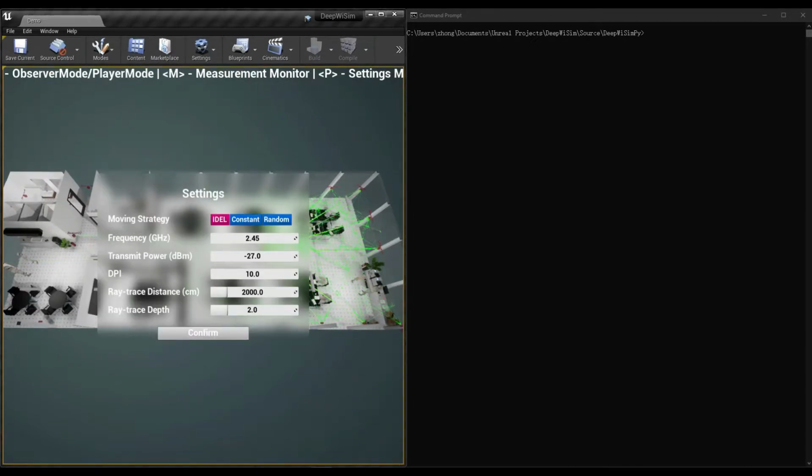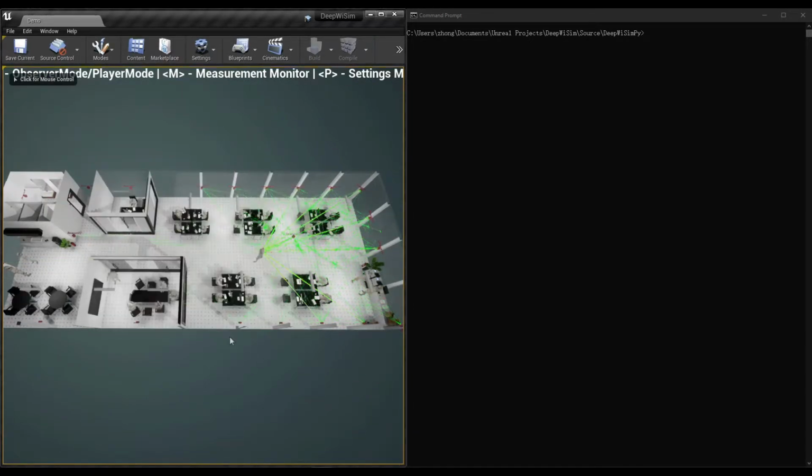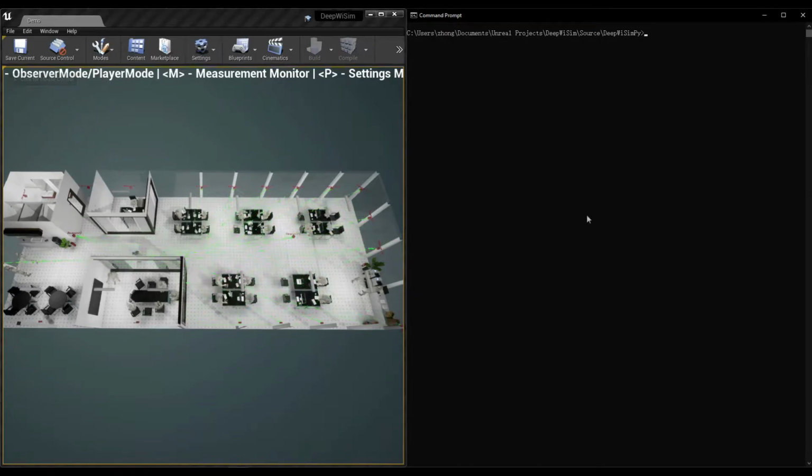Now, let's set the control mode to constant, which will let the character walk along a fixed path.